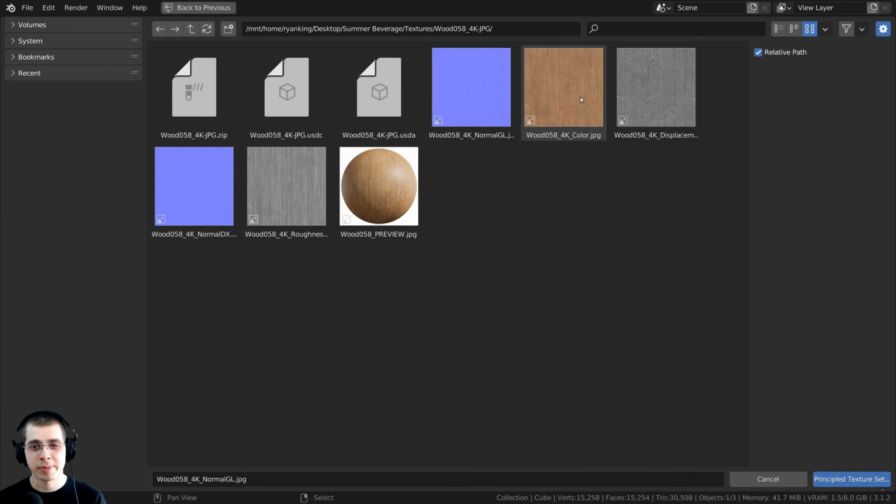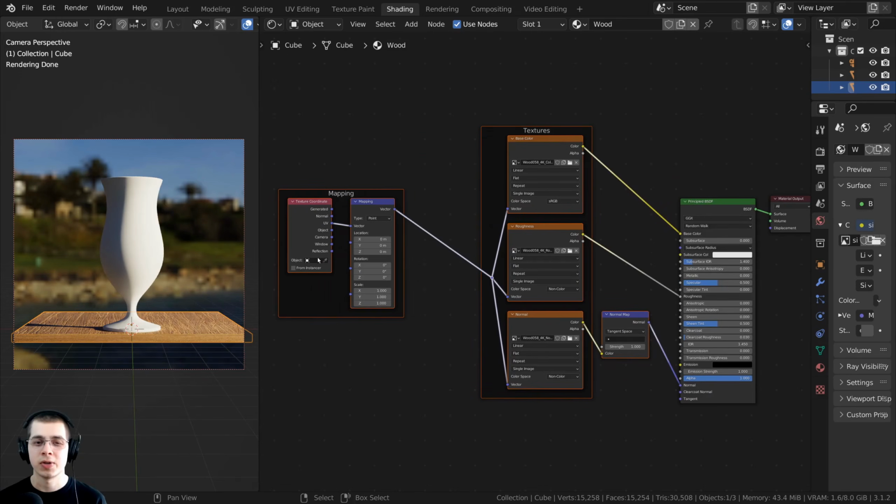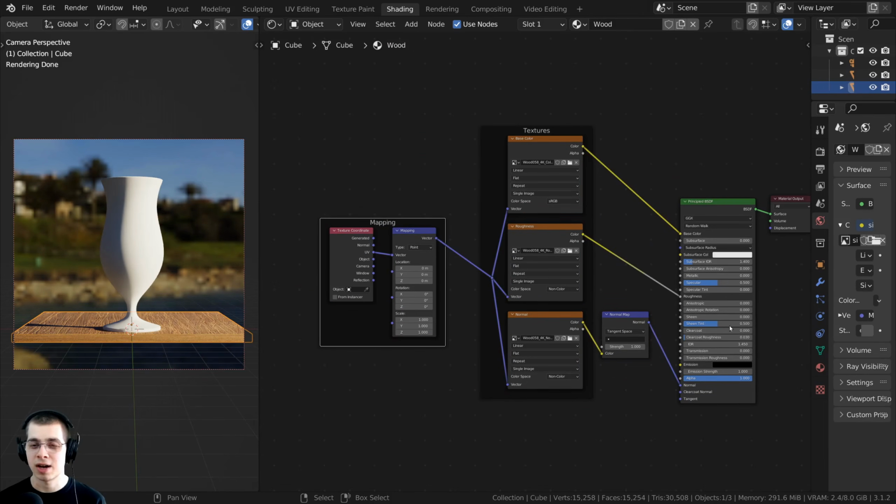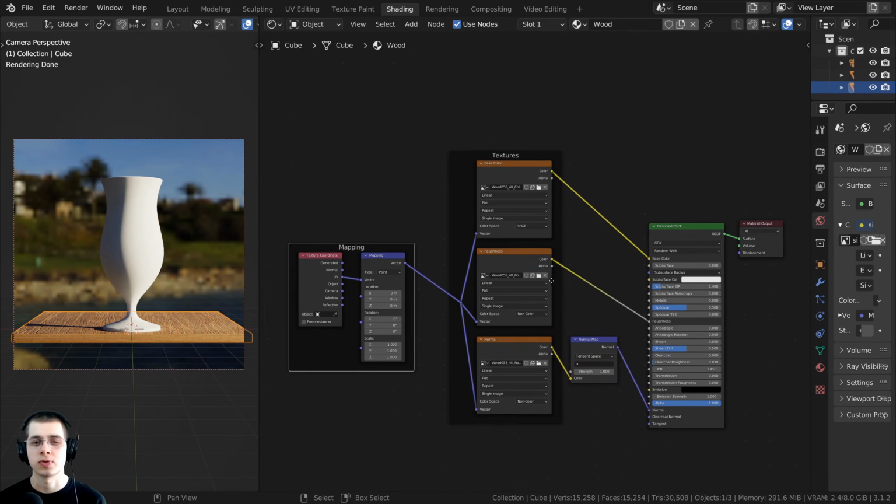What I want to do is select the color map, and then I'm going to hold down the Control key, and I'm also going to select the normal GL, and then also the roughness. So now that we've selected all of those 3 image textures, we're going to click on Principled Texture Setup. And you can see that the Node Wrangler is automatically going to set up the textures for us.